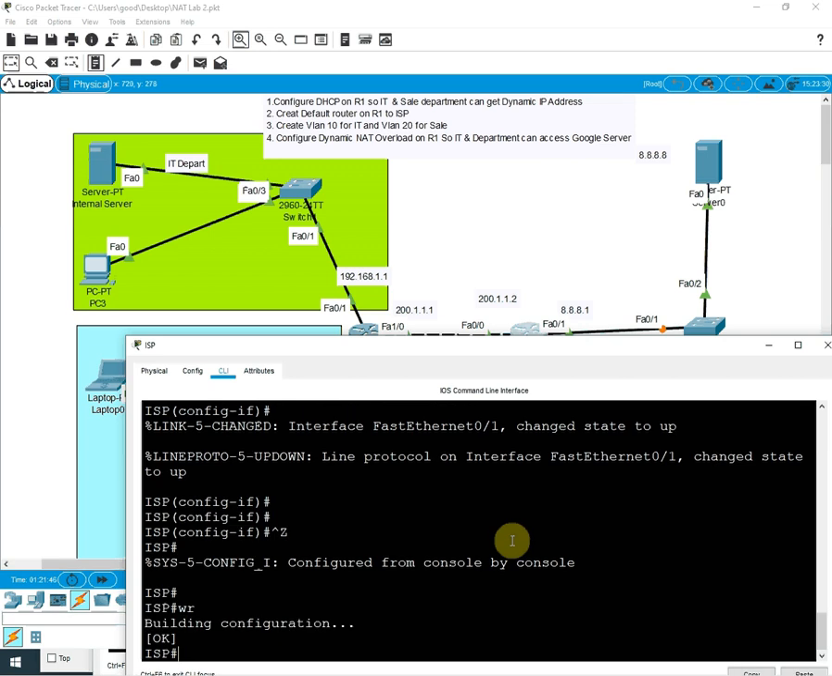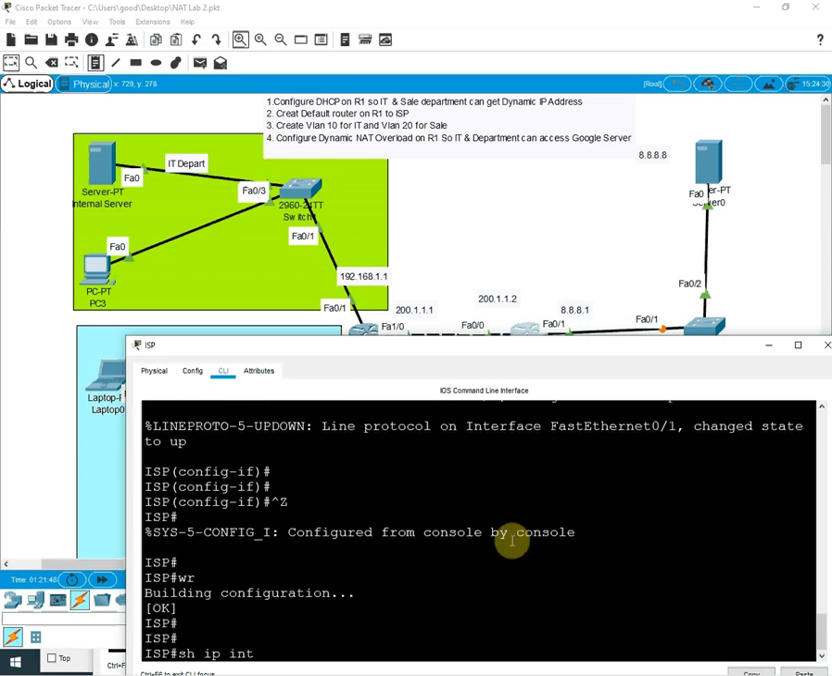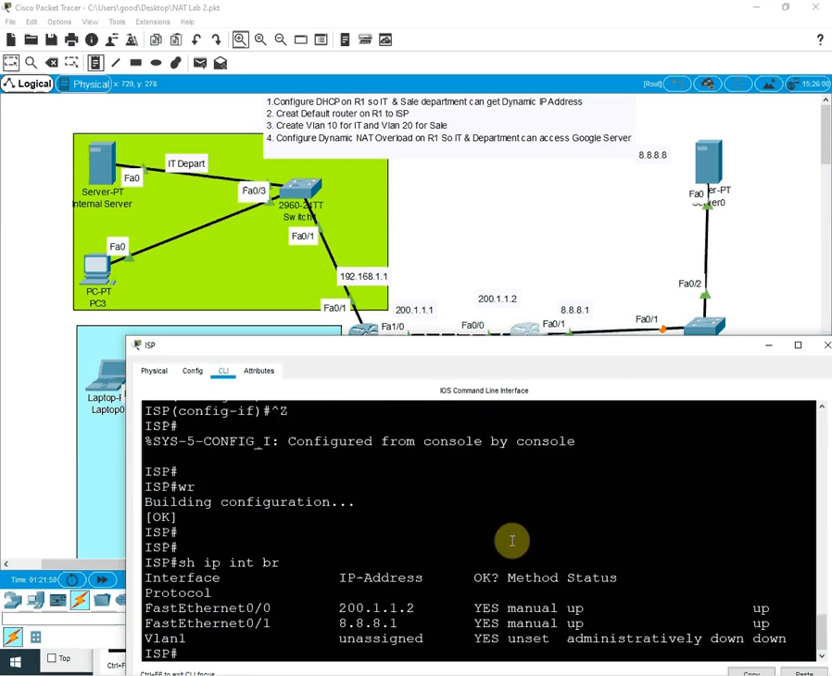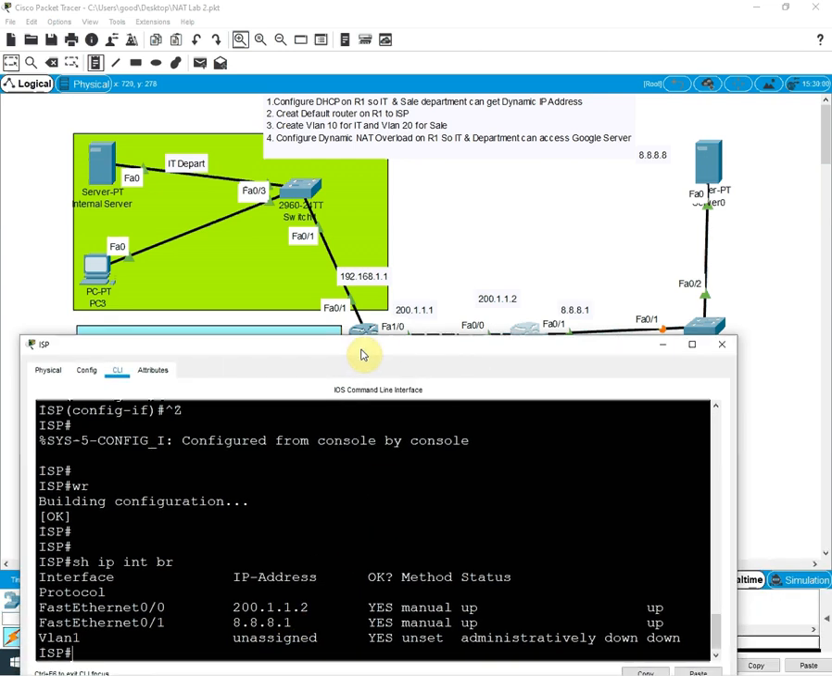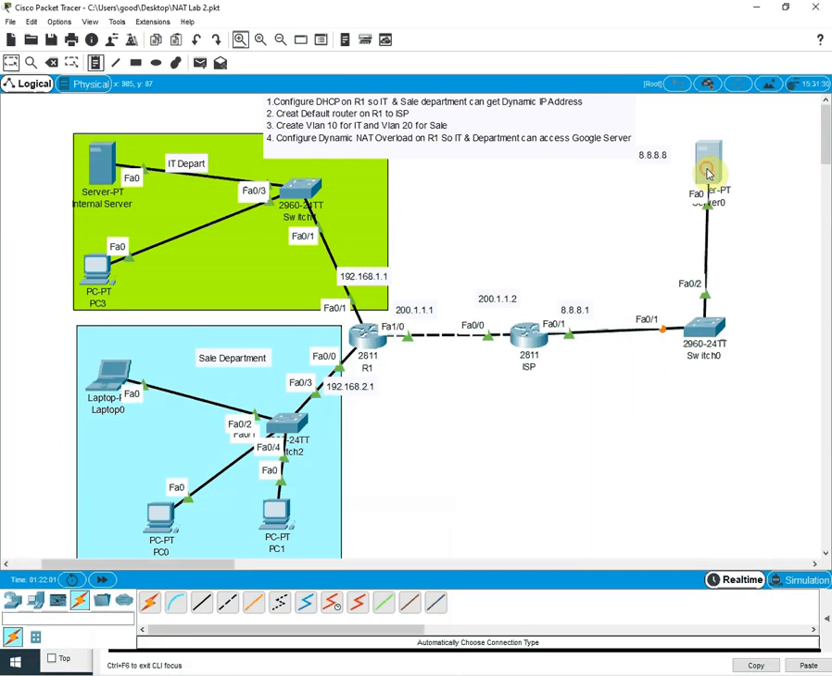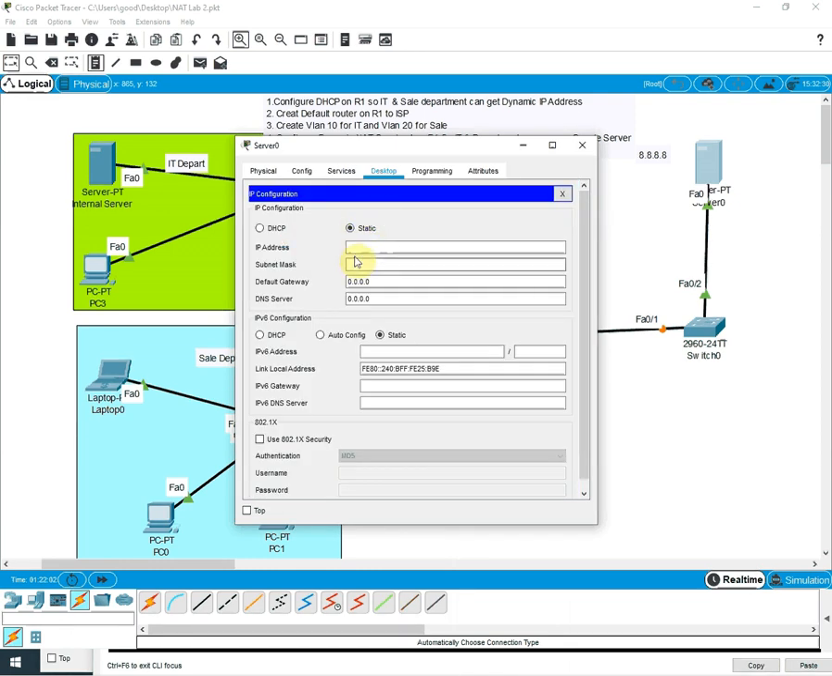We save the configuration, show IP interface brief. So we have here this one, 200.1.1.2 and 8.8.8.1. Okay, this is good, right? No issue. So what I will do, I will assign the IP to this server also.